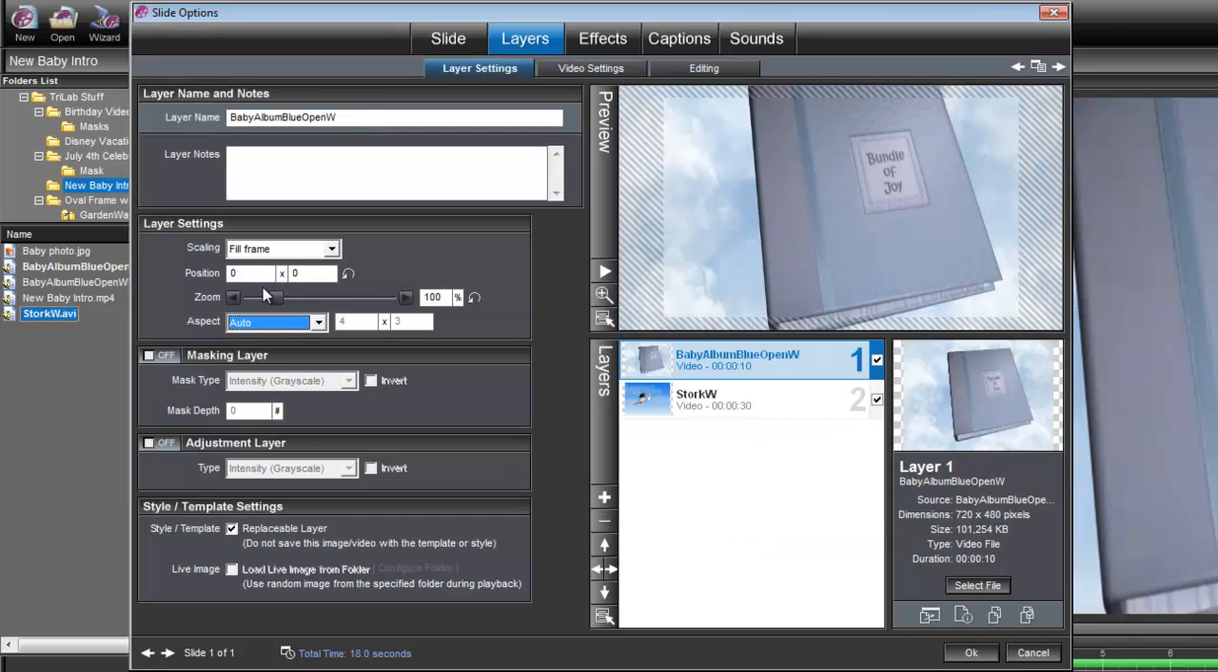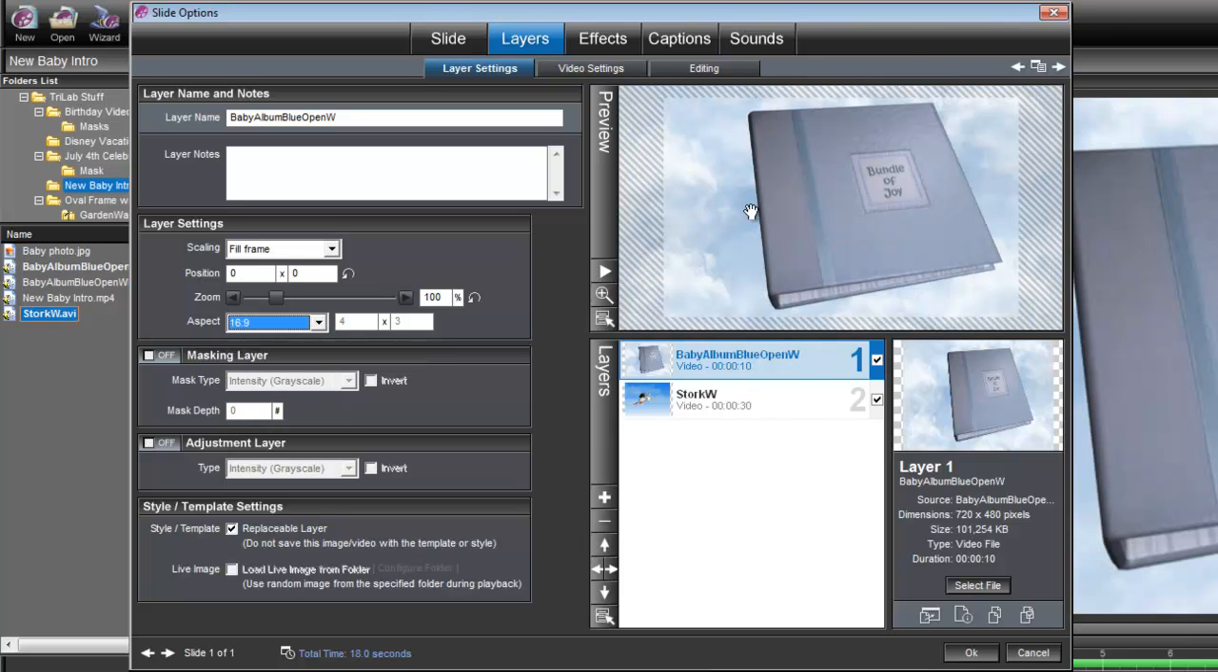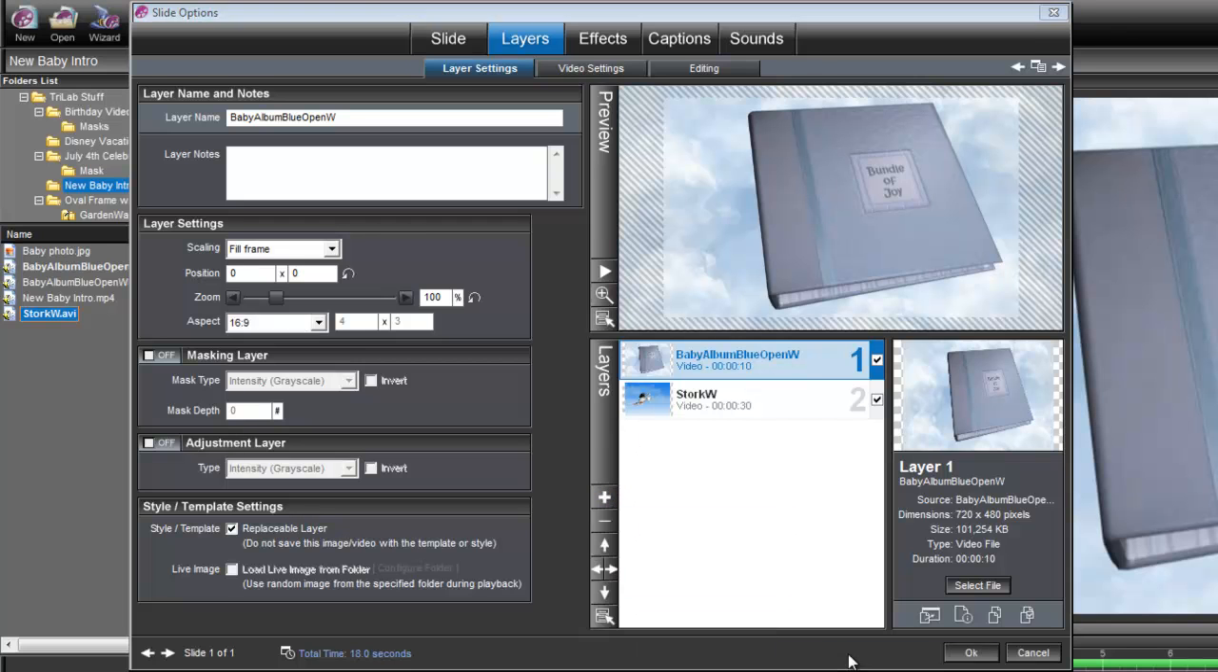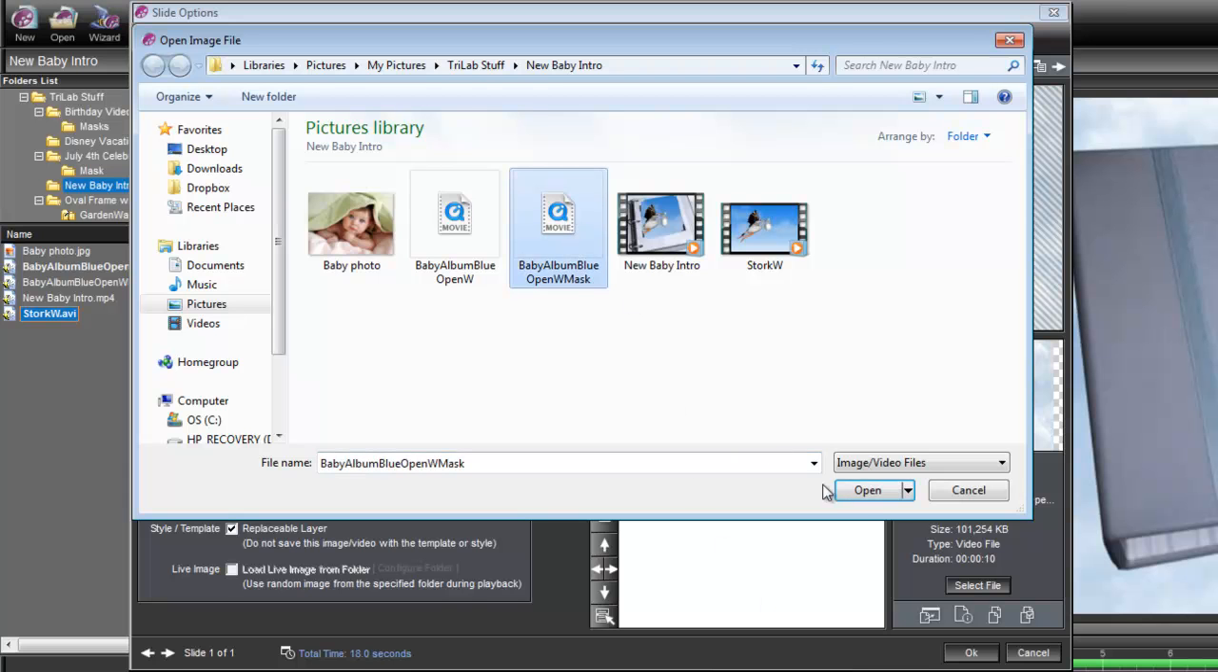Okay, and when it comes in as well, we need to go over here under Aspect and set it to 16:9. And you can see how that changes the appearance of the book. If you don't do that, the video is actually going to look a little off. And since this is an overlay, we need to add its corresponding mask. So let's add a masking layer, and let's bring in this mask.